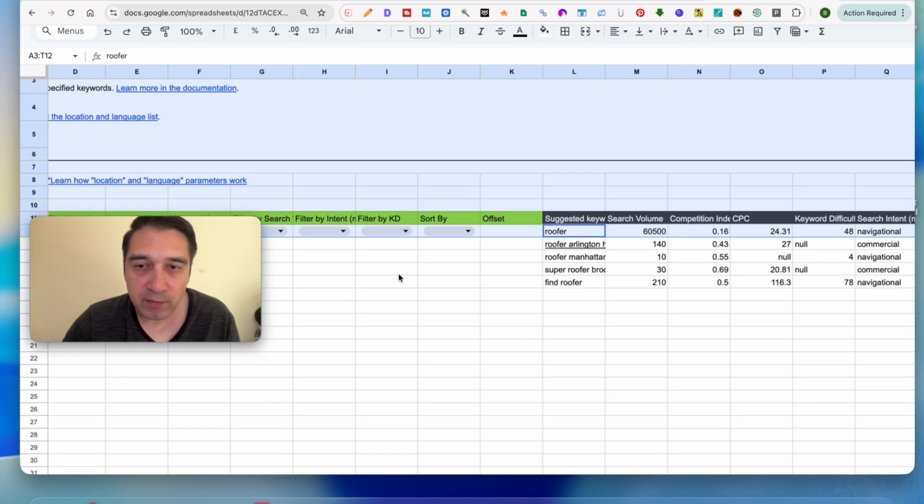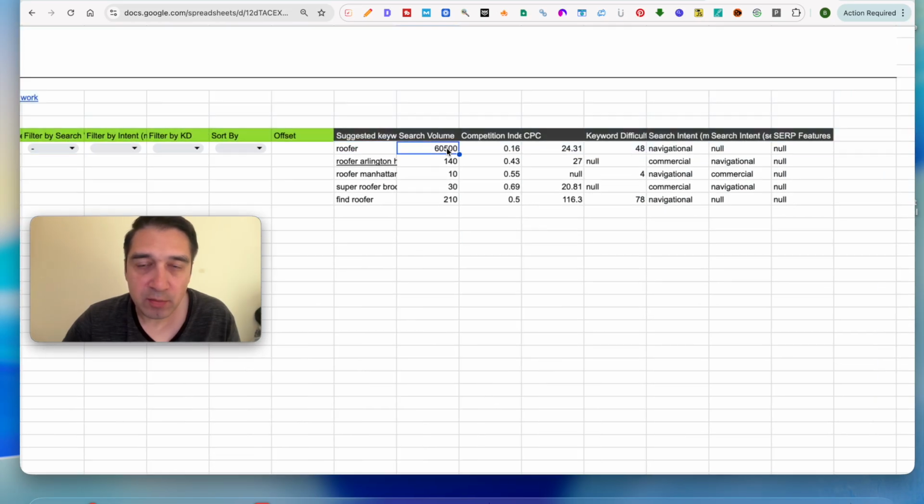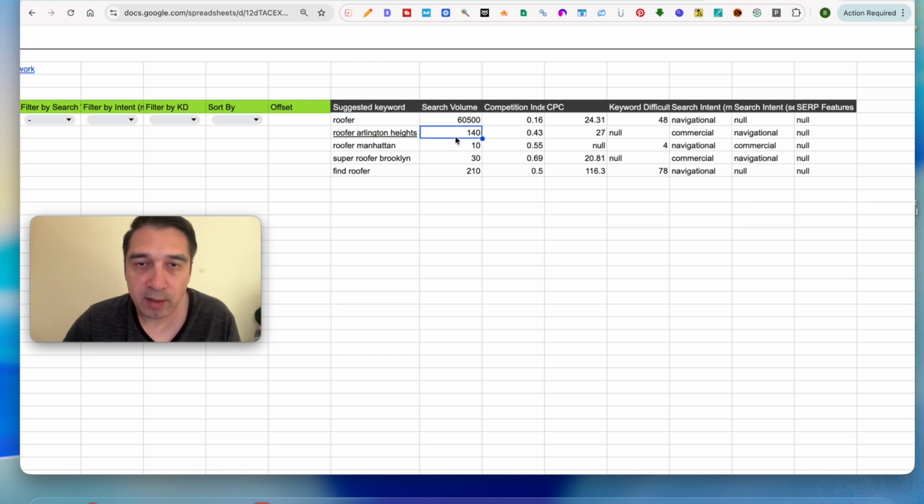So roofer is one of the suggestions. The search volume is over 60,000. Competition and CPC are given, and the search intent is navigational, commercial. Then roofer Arlington Heights has a search volume of 140. So you see we've got the search volume, and all of these are just the ones that are suggested. So you use a super local keyword. Roofer Brooklyn is another local keyword. Roofer Manhattan is actually just a really low keyword with a search volume of 10.